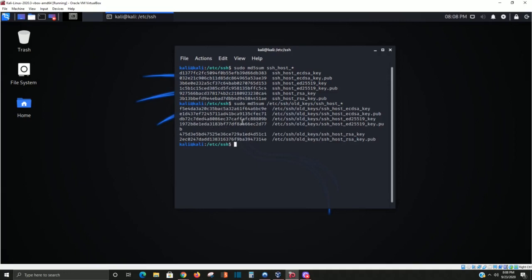So if you look here, like I said, we ran the sudo command again. We asked the Kali Linux to check the MD5 hashes of our new SSH keys and then our old SSH keys. And now we just need to compare and contrast, and it won't take long. So if you see here, this ECDSA key, as you can see, there are two different keys. And then you can go down the whole list and see that they're all different.